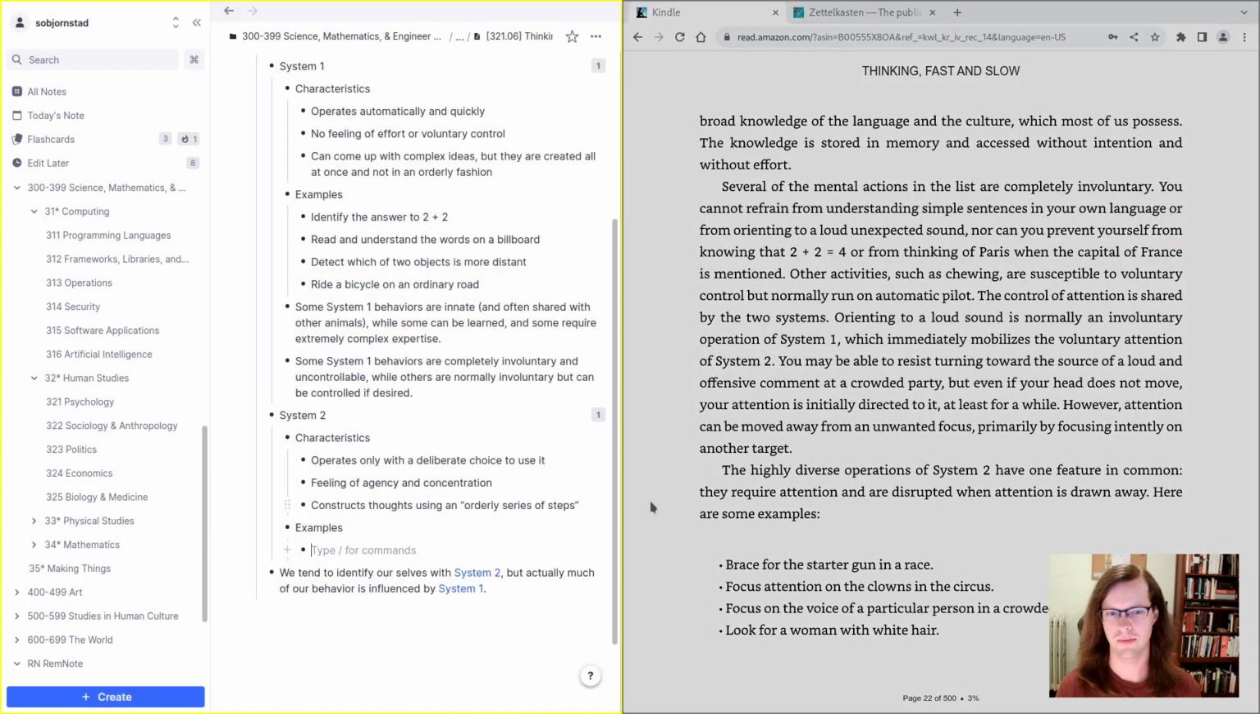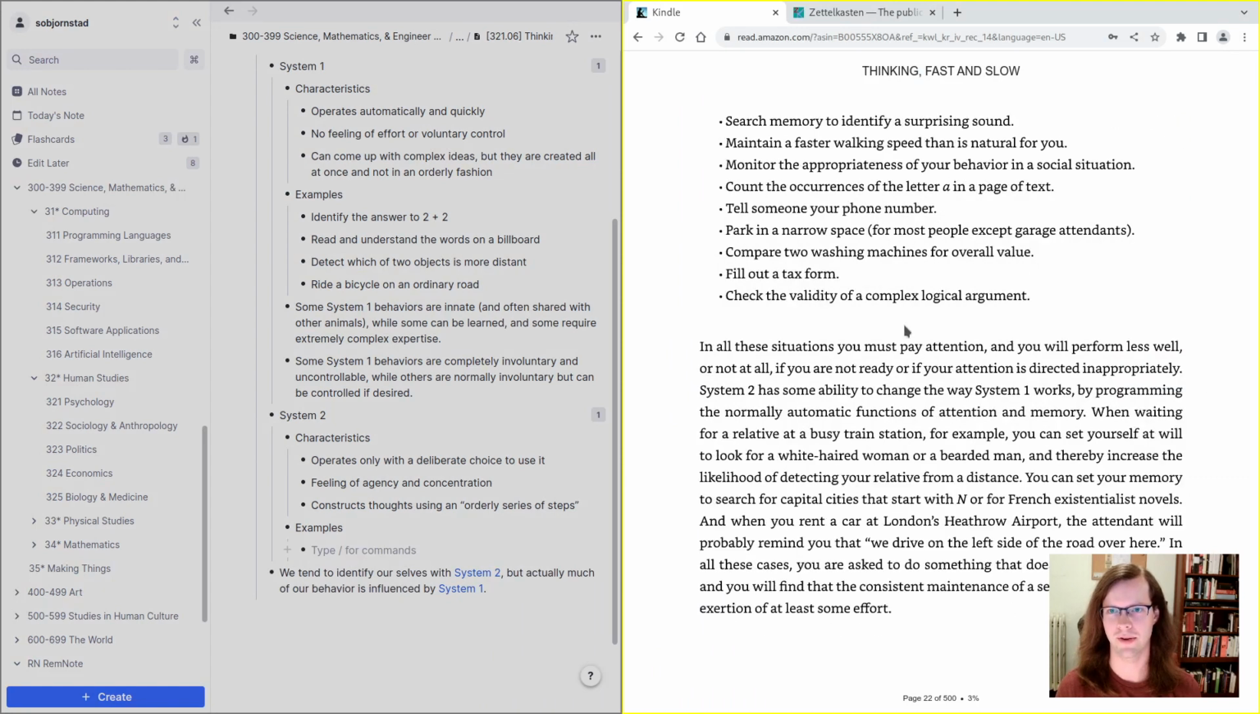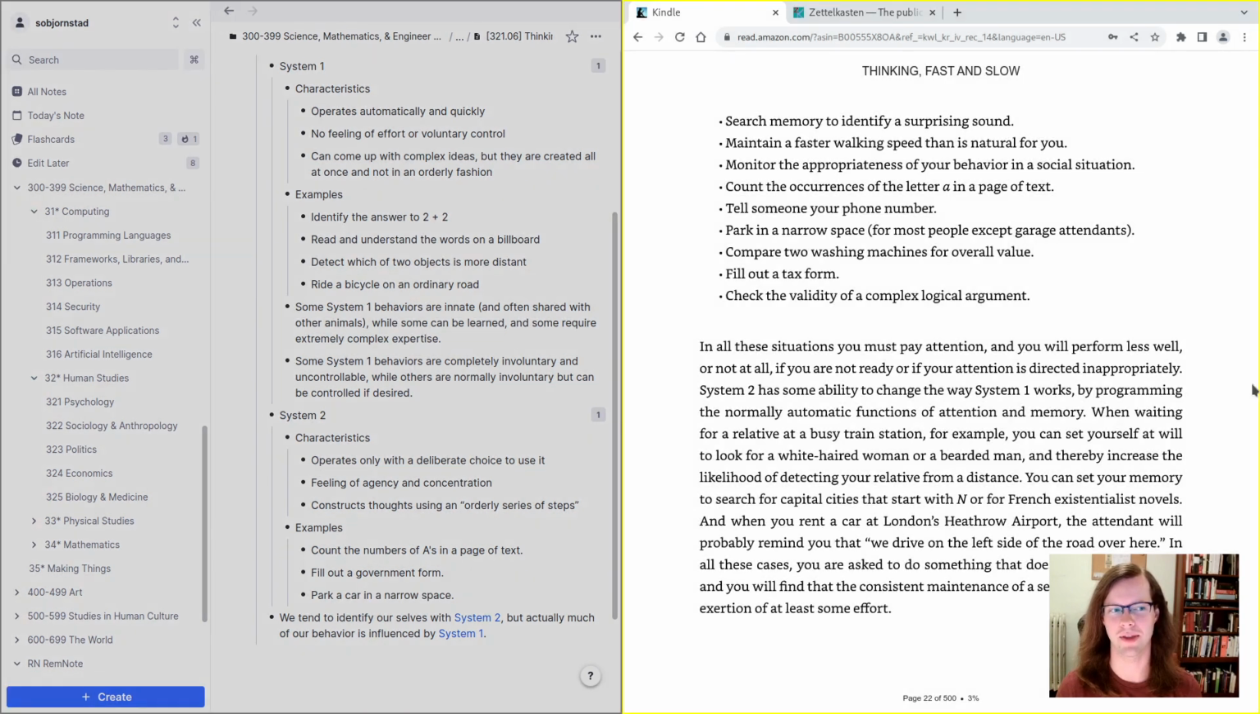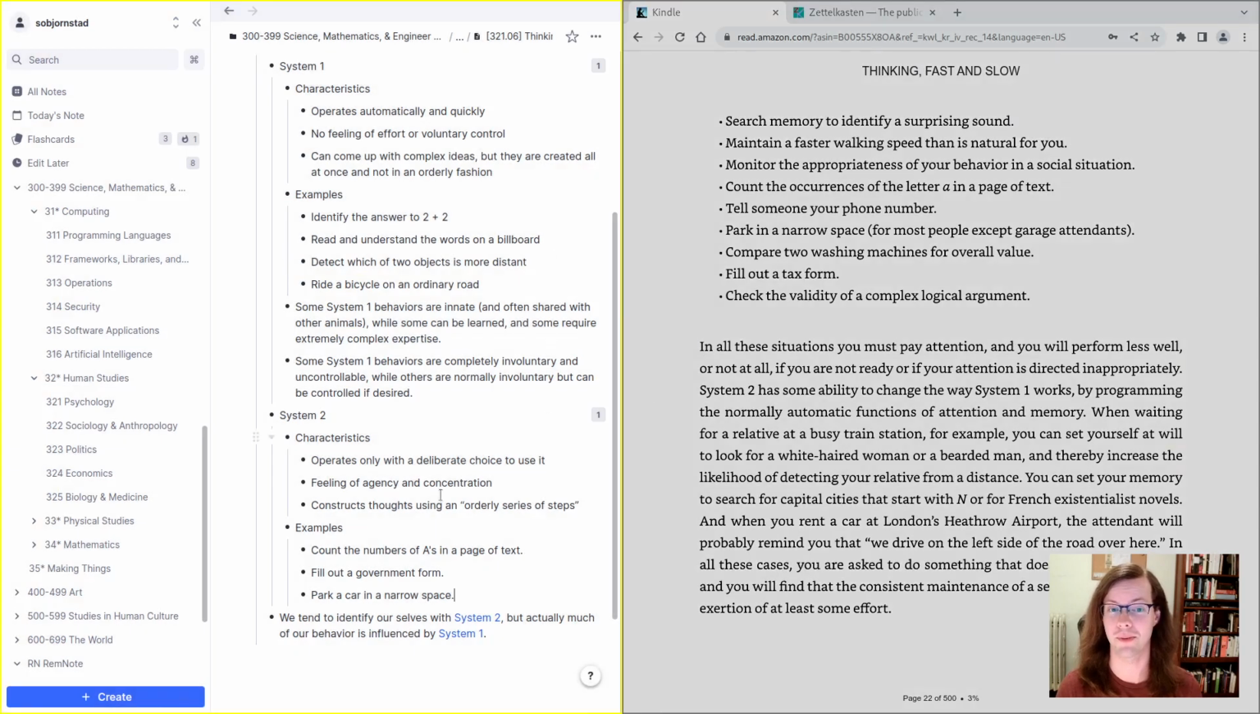Examples. It's kind of annoying that they're here, so I can't choose three all in one go. This is good. So count the number of A's in a page of text. Fill out a government form. Park a car in a narrow space. Let's leave space for an addition of something that's a category that I didn't include, if they have a similar thing to what we just had in System 1 where I had to add the riding a bicycle one.